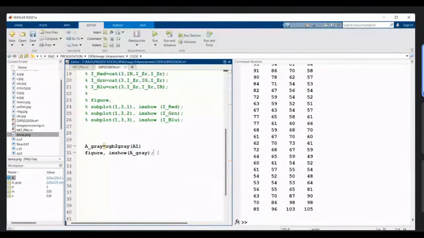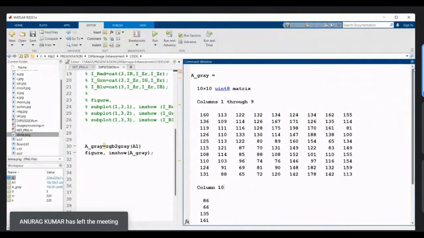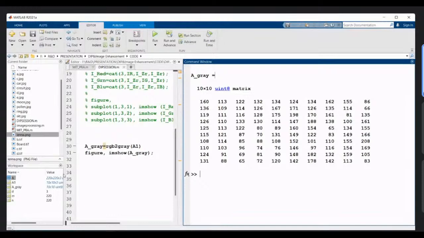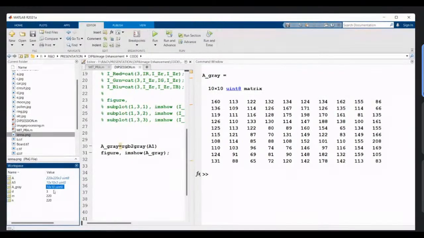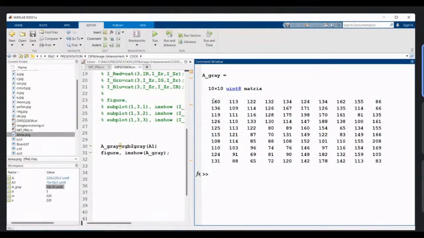मैं यहाँ पे A1 कर देता हूँ, so that the whole matrix can be visualized. Yeah, you can see the gray image is nothing but only one matrix, 10 by 10. In color, gray has dimension 10 by 10, there is no third dimension, only one color component with unsigned integer 8. That means the value varies from 0 to 255. So once I convert this color image into a gray image, it is in a single matrix.